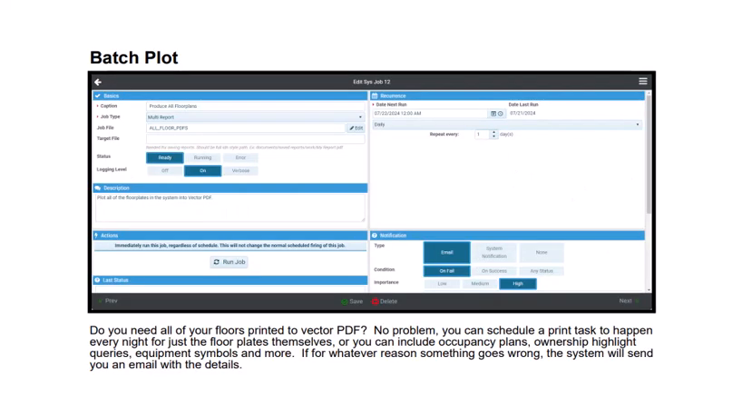Do you need all of your floors printed to vector PDF? No problem. You can schedule a print task to happen every night for just the floor plates themselves, or you can include occupancy plans, ownership highlight queries, equipment symbols, and more. If for whatever reason something goes wrong, the system will send you an email with the details.